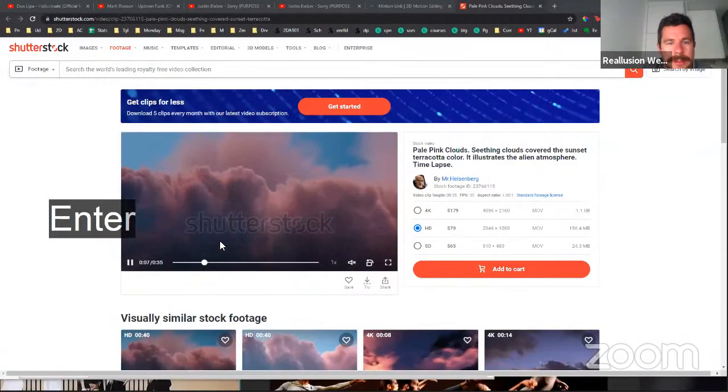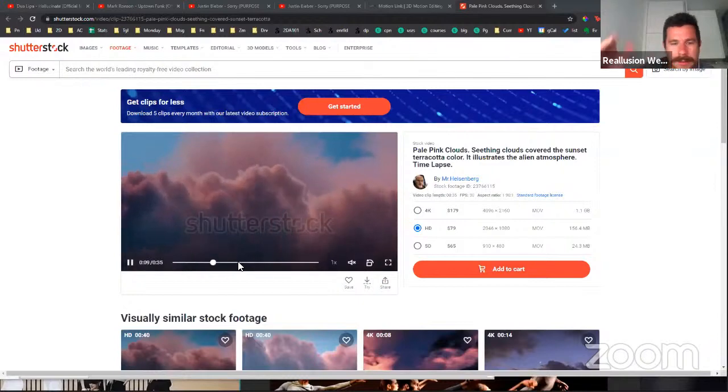Okay, let's go to the next question, from Aventosa. Do you practice the animated background? For example, how to make the seething clouds in Cartoon Animator? And there's a link there. Okay, I'm opening it. It's from Shutterstock. It's basically just undulating clouds.